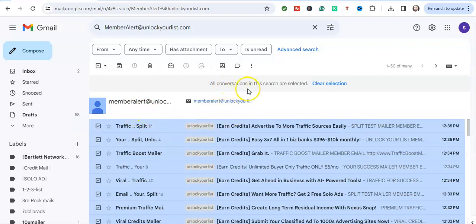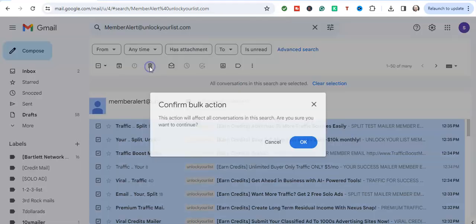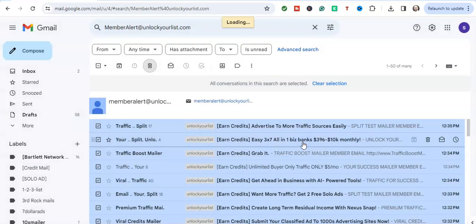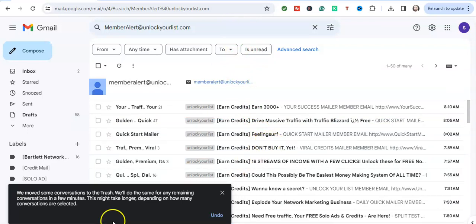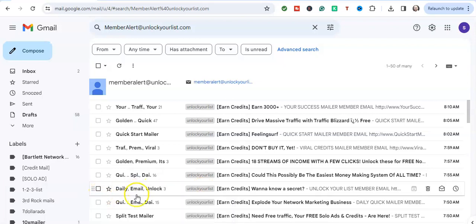So once you have that all highlighted again, and it says all conversations in this search are selected, you're going to go up here to this trash can symbol and hit delete. And a confirm bulk action notification will come up. You want to be sure that you want to continue, so you click OK. Then you'll see in the upper middle of your screen it says loading, so that means it's in the process. Then a notification on the bottom left says we moved some conversations to trash. We'll do the same for any remaining conversations. They're just letting you know it takes a few minutes.